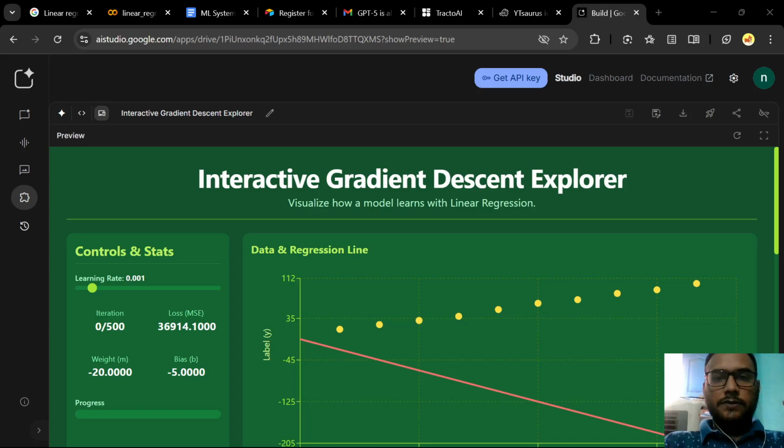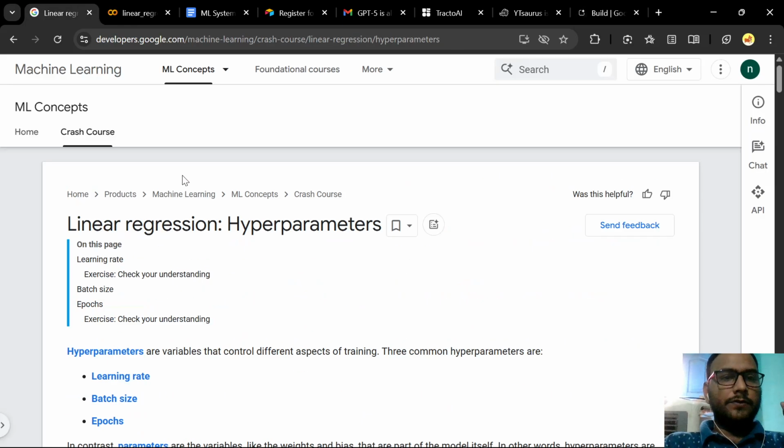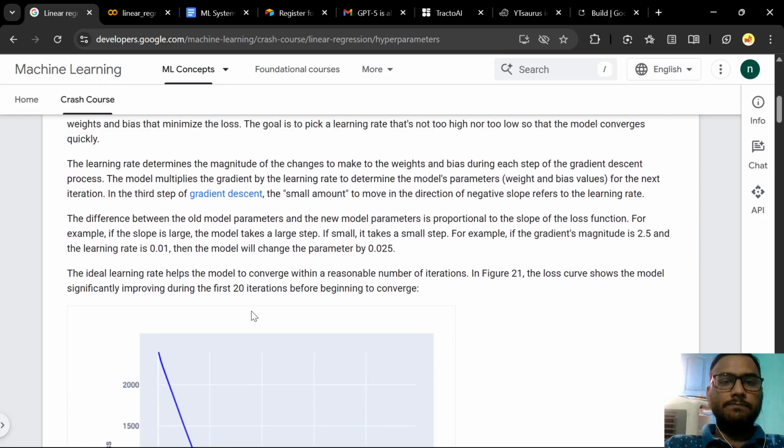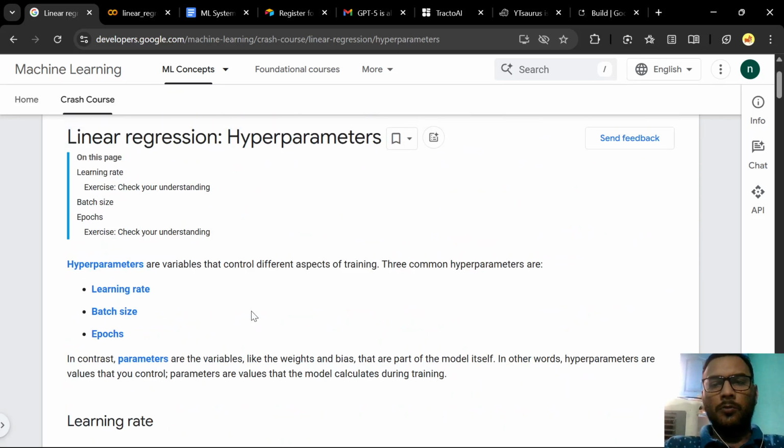So let us start with the... We were discussing linear regression, which is a use case or a type of supervised learning, along with classification. In linear regression, there is something called hyperparameters. A hyperparameter is how you train a model. There are three common types of hyperparameters: learning rate, batch size, and epoch.